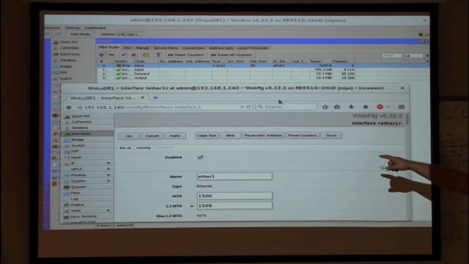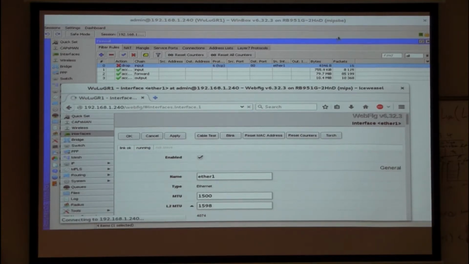Now if he hits refresh, it should break. Yep. It's going to hang, and you'll see it right here. You'll see it gets your packets. And you can see it's just spinning over here, like nothing's there.